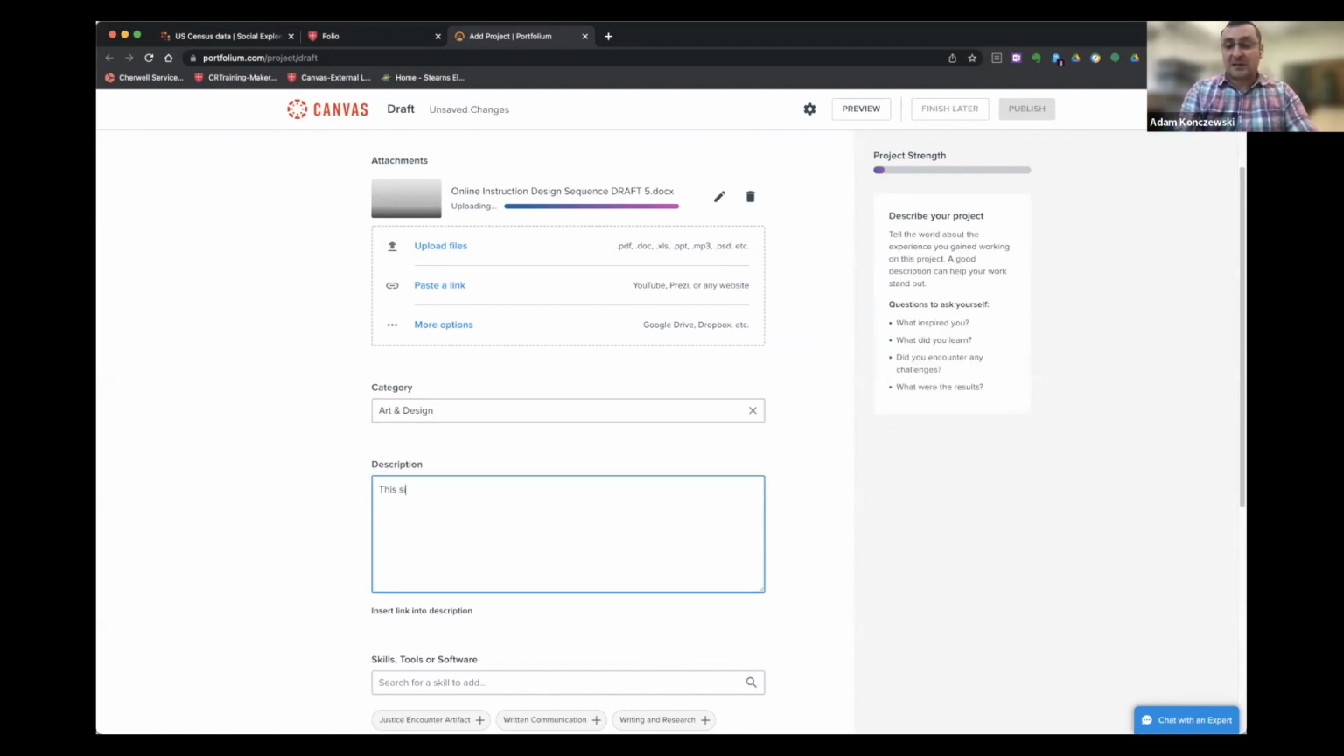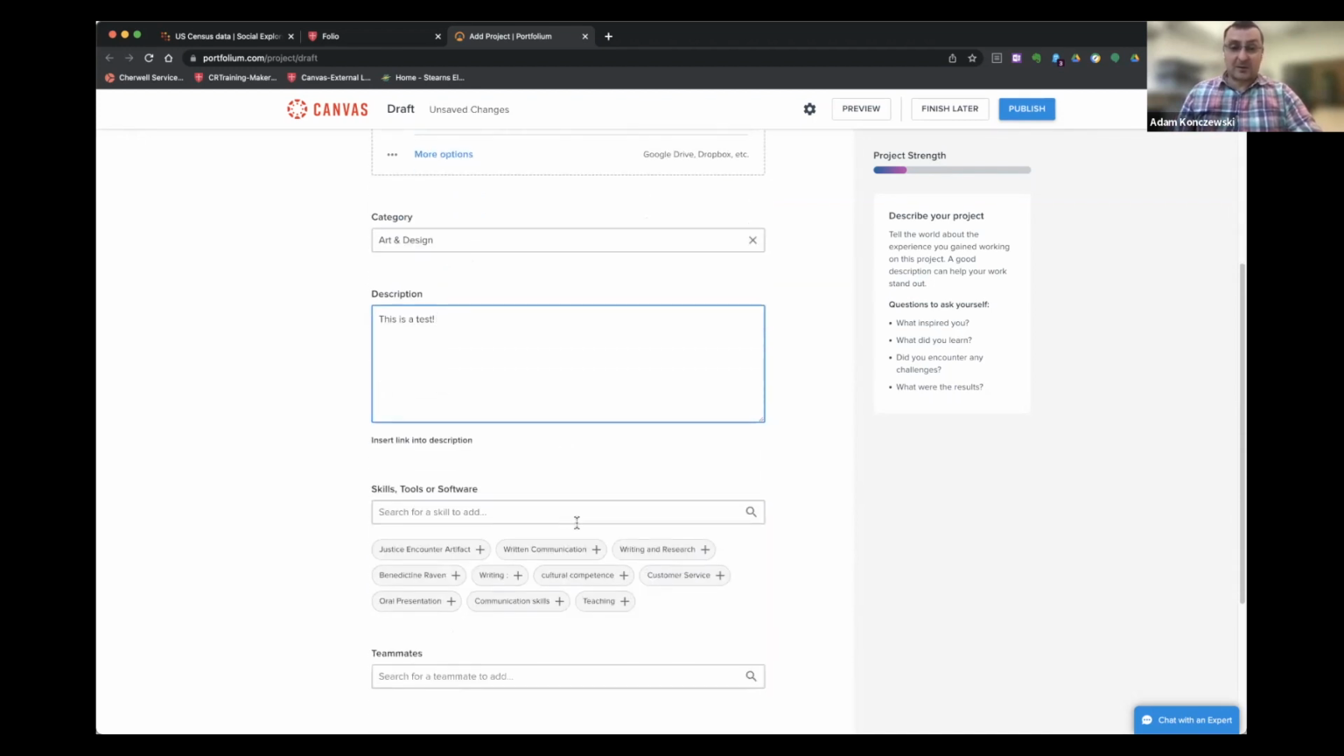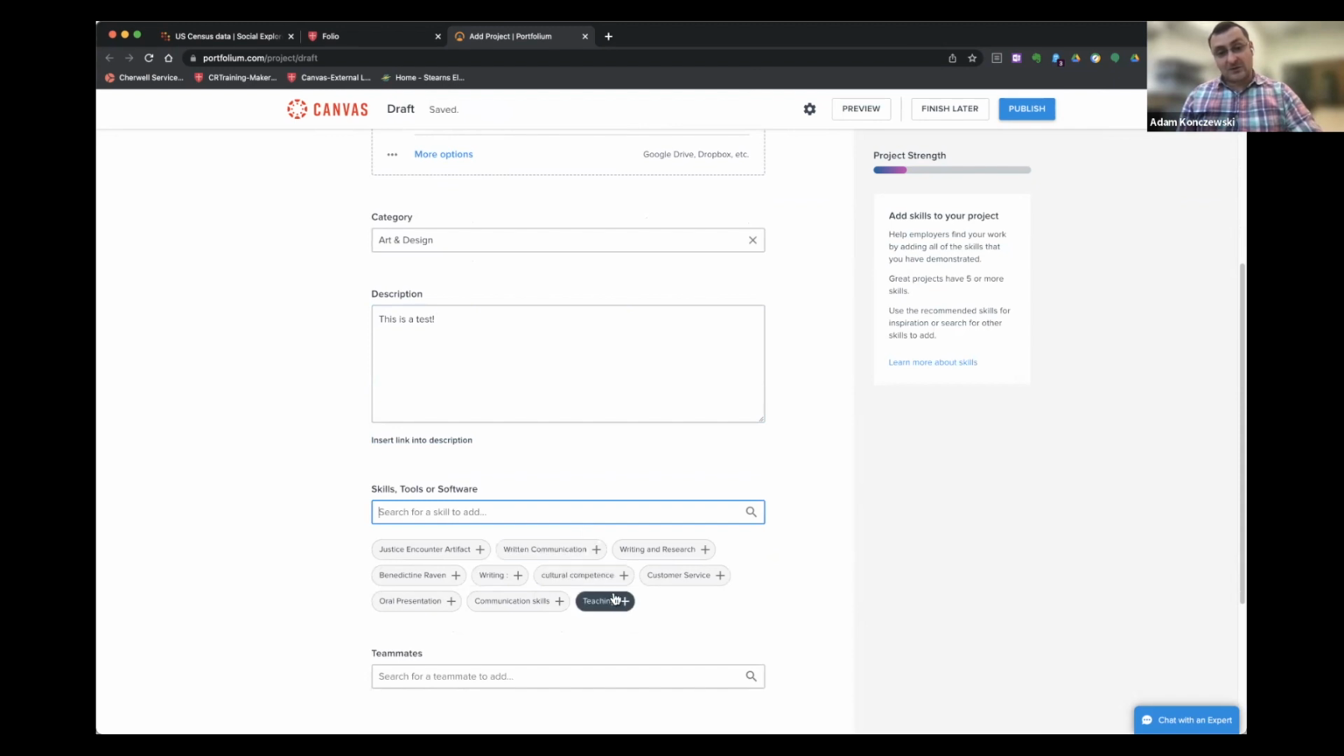I believe students have to add some sort of short description in order to publish. So I would say this is a test, for example. But I would encourage students to write a short description of their project, skills, tools, and software used. So I will say communication skills for the sake of training right now.